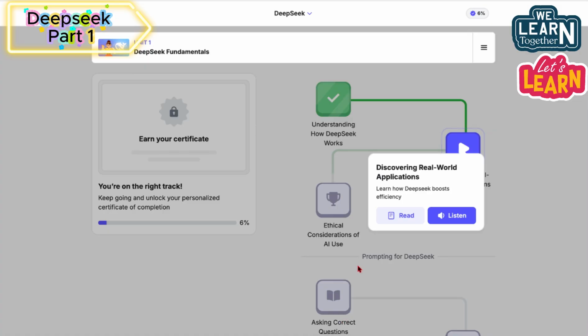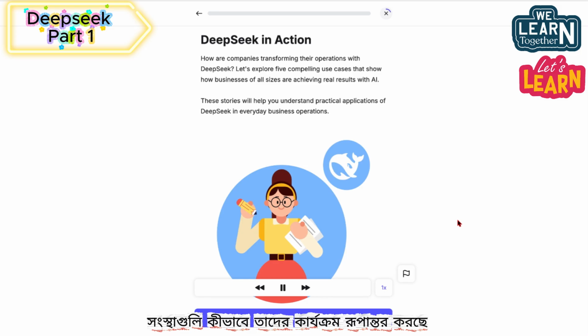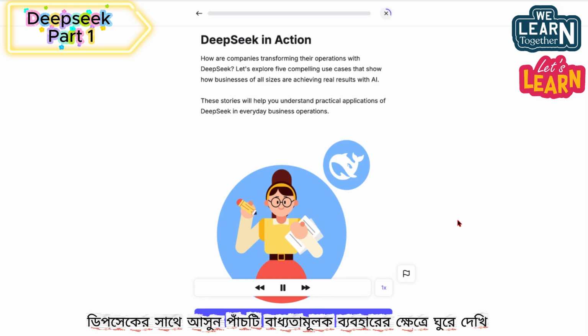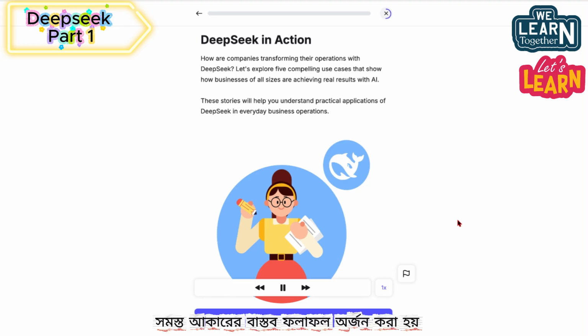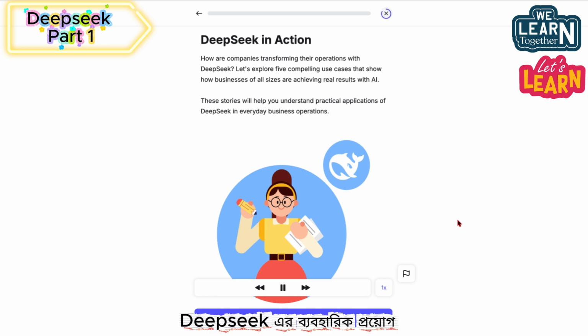DeepSeek in action. How are companies transforming their operations with DeepSeek? Let's explore 5 compelling use cases that show how businesses of all sizes are achieving real results with AI. These stories will help you understand practical applications of DeepSeek in everyday business operations.